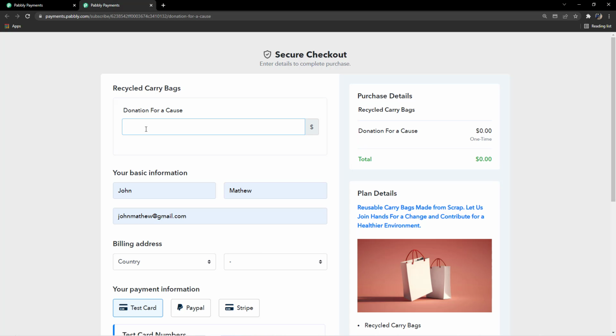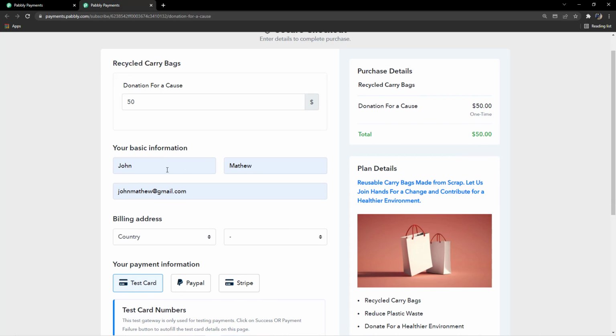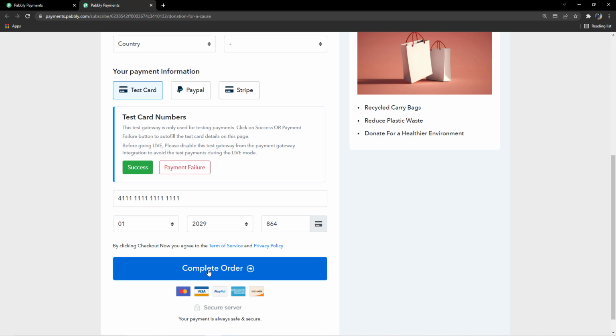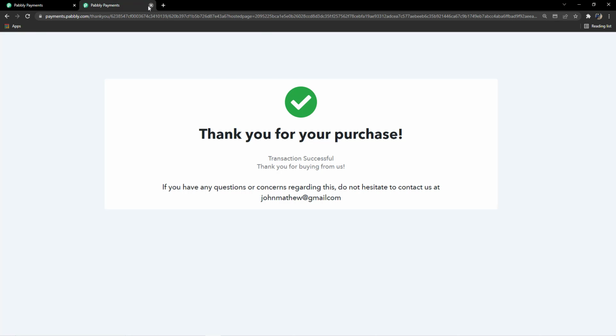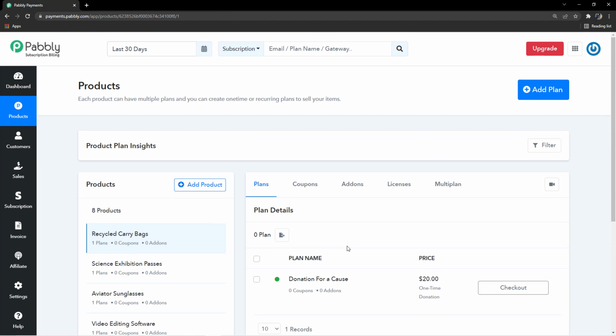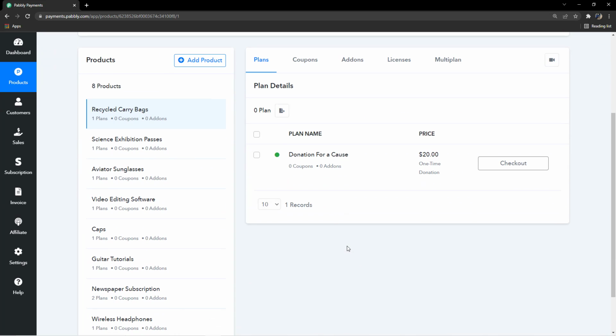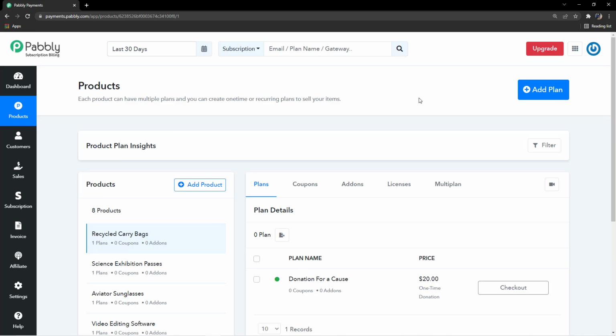Now let's take a case in which a customer wants to donate $50. So we'll try to make payment along with it, and here you can see the payment is successful. So that's how the donation pricing model or pay your own price works under Pabbly subscription billing.